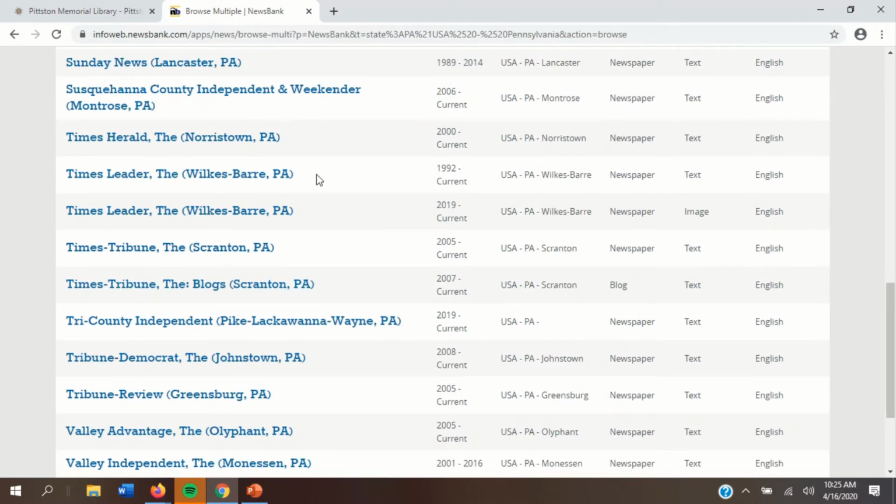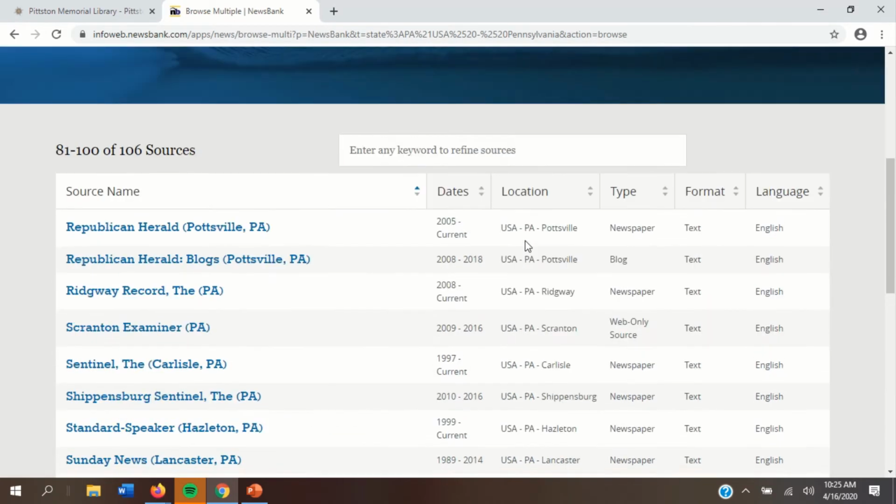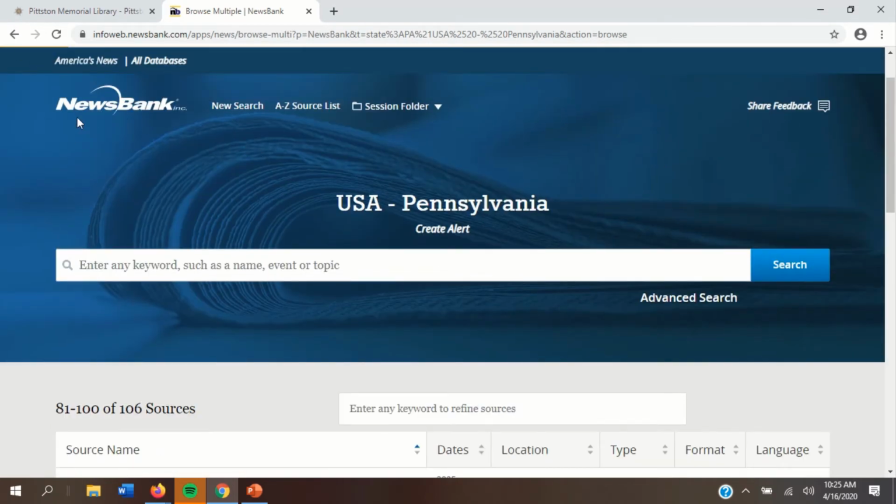See over here we have the Times Tribune stuff. Now this is what I was talking about, and you can see through these other ones here. They are date sensitive, so the Times Tribune in this case is only running from 2005 to current for this particular thing. Some of them are only running to, here, like 2014. So just be mindful as you're searching through. But we're going to go back to the main screen here.